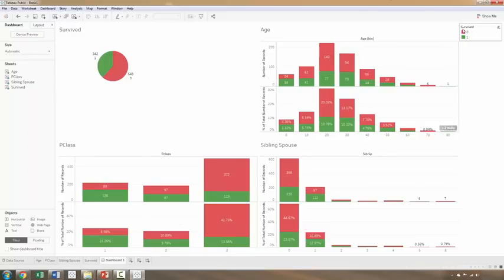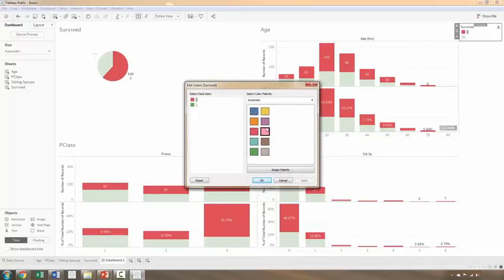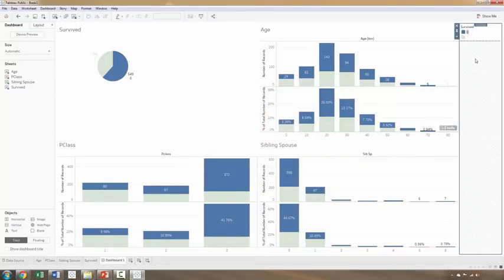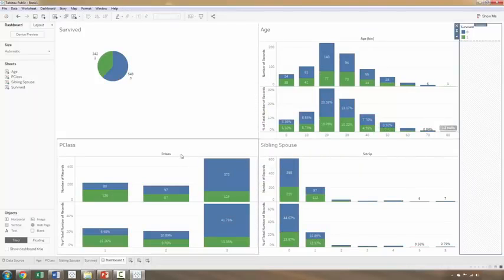So I actually don't like these colors, especially the red. Maybe we'll just add the blue back. Okay, that's a little bit better. But anyway, we only dealt with a few of these variables here. You can get a feel for how many people survived. It looks like, and we could actually add the percentages here as well, but it looks like most people did not survive, so it's really sad.